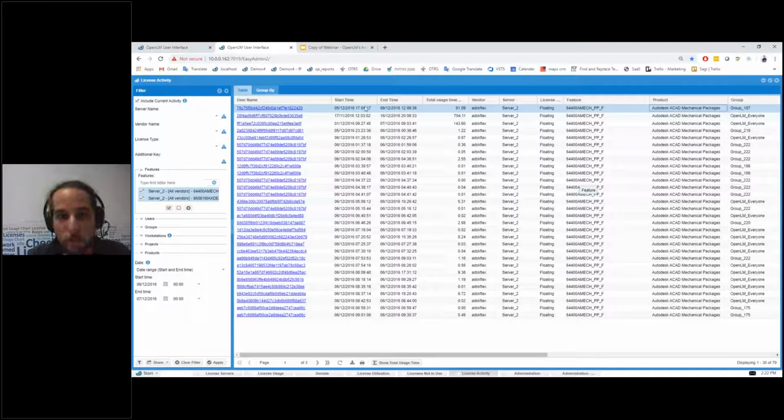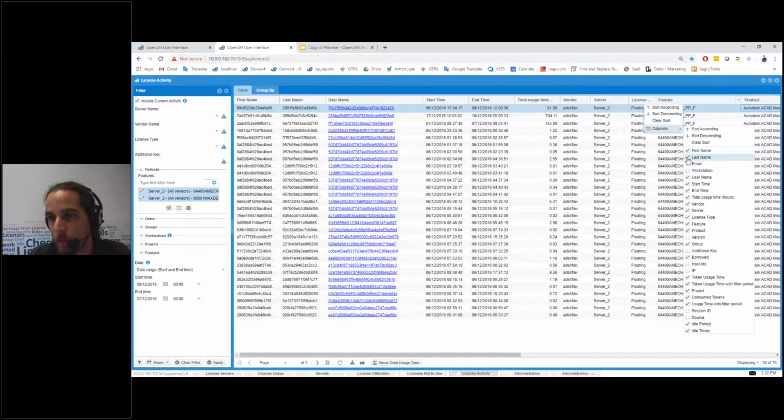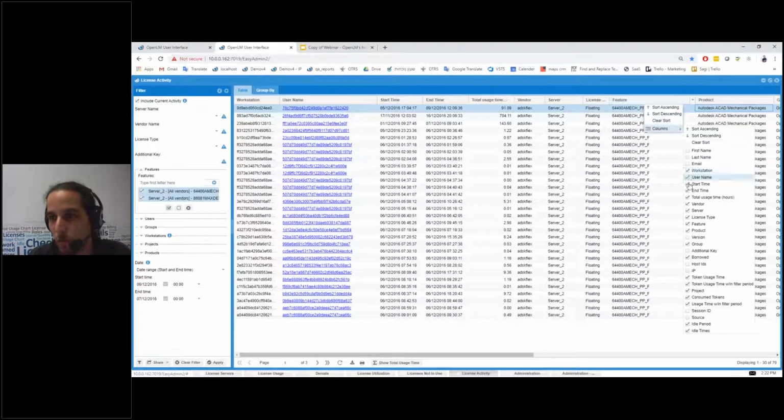Now, what about this report? We see feature, product, all those, but did you know that you can hover here, click on this drop down, and you can, of course, sort it, but you can add columns to it. So let's say that I want to add the version, or I want the IP, I want the session ID, I want the source, I want the first name, last name, email, I want all these details. I can add them as well. Workstation, whatever I want, I can just add.